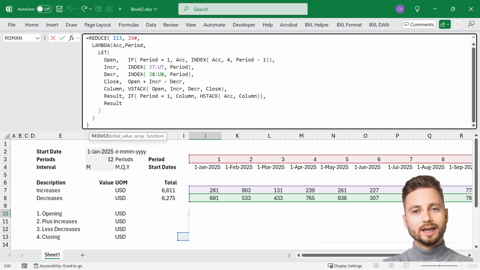Reduce starts by sending its initial value to LAMBDA's accumulator and the first value in the array to LAMBDA's array value. At this point, LAMBDA's ACC value contains 0 and period contains 1. The LAMBDA sends these values to its let function. The first let step calculates the opening balance row. If period equals 1, which at this time it does, open is set to the accumulator, which was initialized to I13. The second let step retrieves the increase value from J7 through U7 using index. At this time, period equals 1 and index retrieves 281.